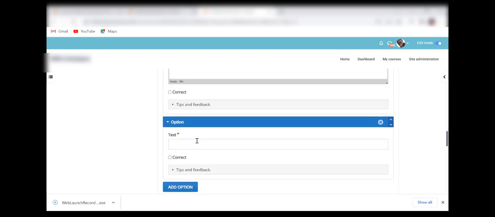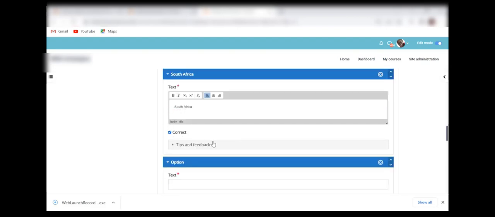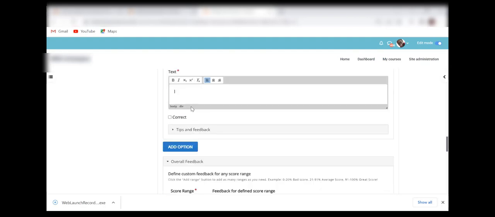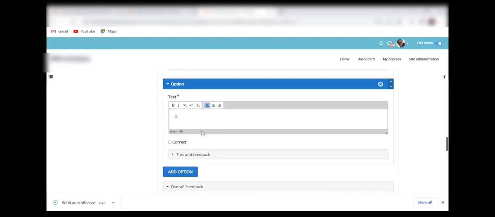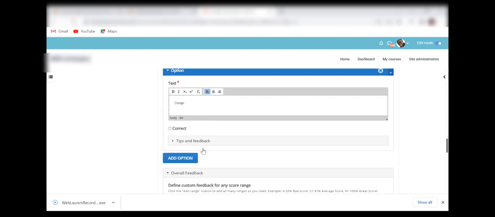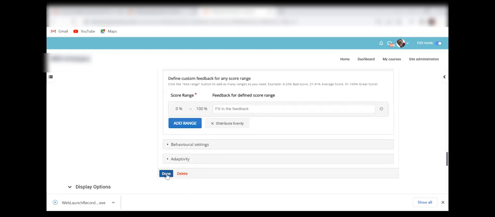Then I can indicate that this is the correct answer. Then I can indicate the others: Kenya. Then I can add other options, Congo. Okay, then I can click done.